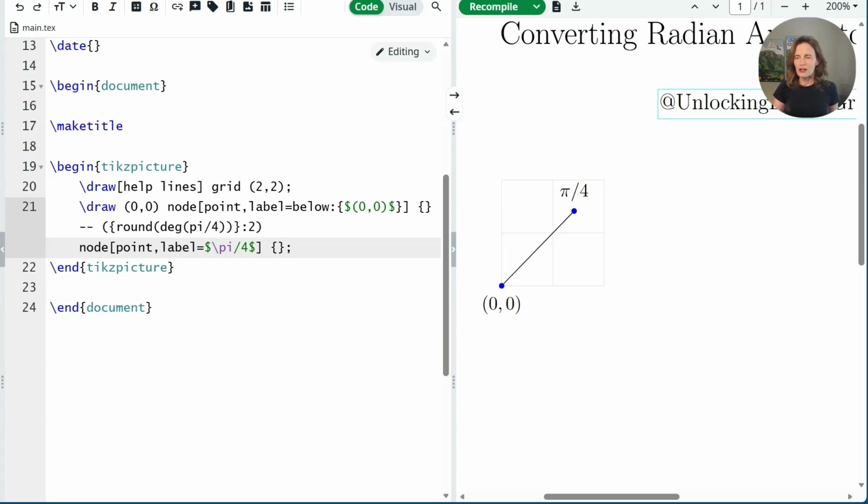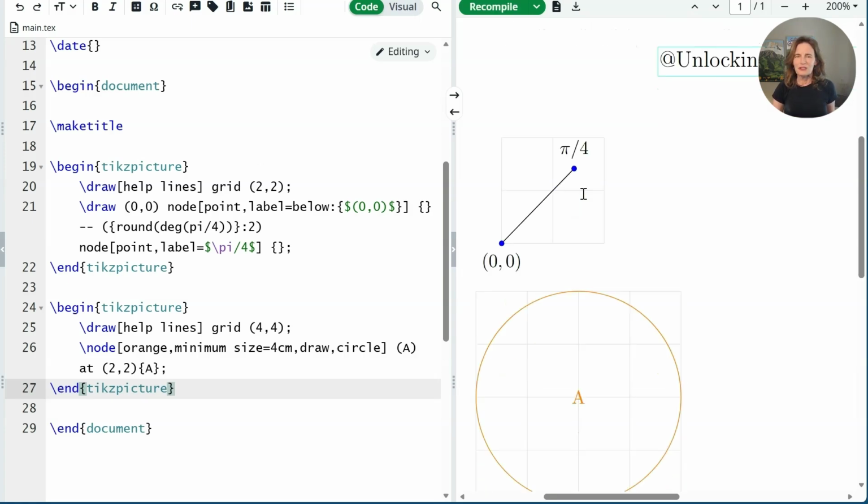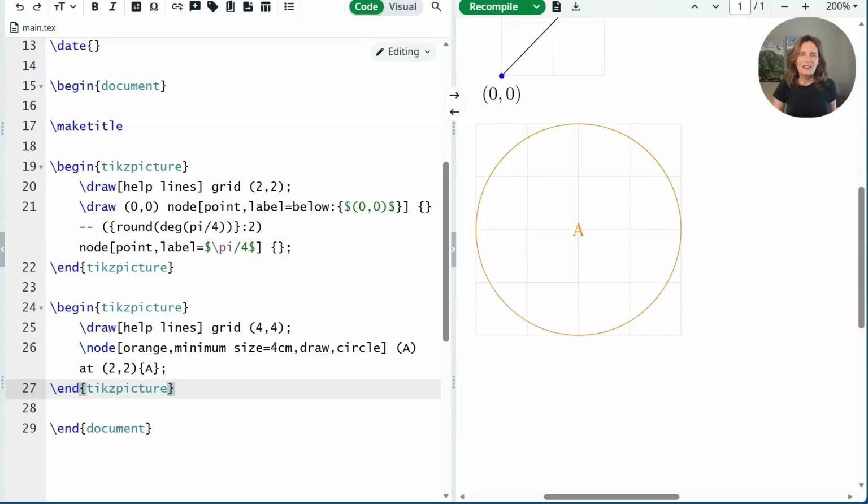So here I'm going to start a new TikZ picture with a 4x4 help grid. Then I create an orange circle node named A at the center with a minimum size of 4 centimeters. Now I'd like to place a point on the boundary of A at an angle of pi/4 radians. In the previous mini, the angle anchor took an integer in degrees, like A.45, but here I want to specify it in radians. The same trick works.